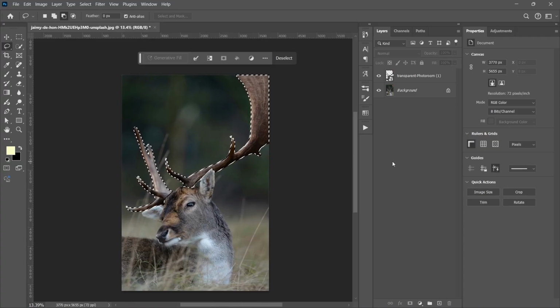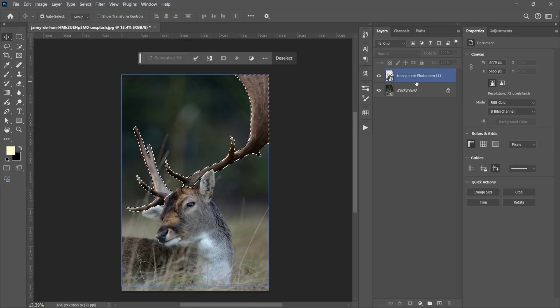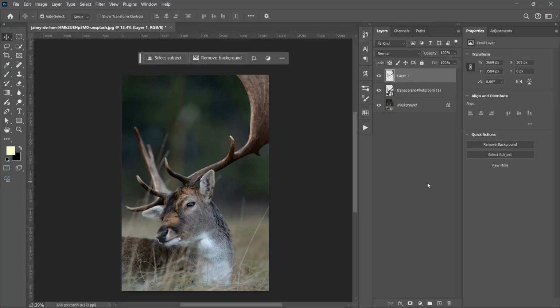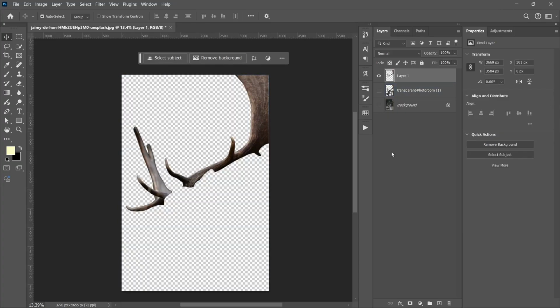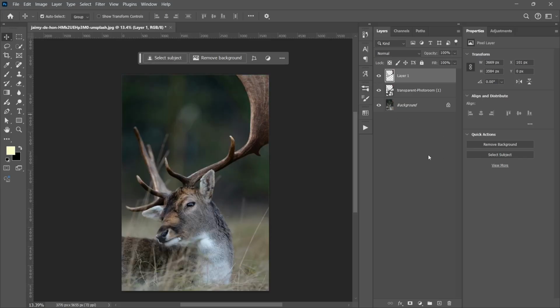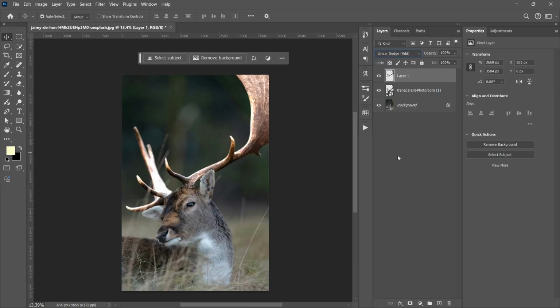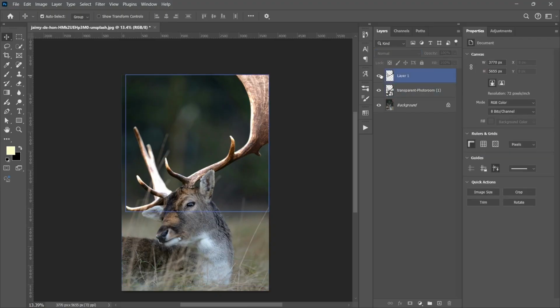So what I'll do is press Ctrl J to duplicate it. I have to first select the layer and then press Ctrl J. Right, so if I hide this too, you can see that just the horn is here. Now that I have just the horn, I'm going to change the blending mode to linear dodge add. Alright, so just by doing that, you can see a little bit of glow.